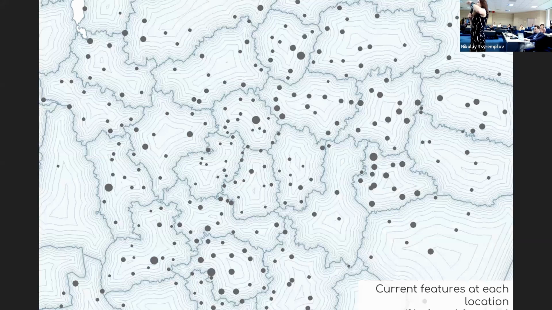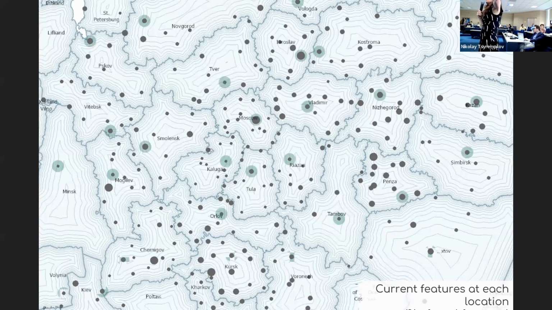And you can zoom in so you can see this a little bit. This is the last thing I'll show you. You can just zoom in to make it easier to see, and you can see I put a little blob on the provincial towns so you can differentiate them from the uyezd towns. So that's the current features at each location. And you can see that, not surprisingly, Moscow has a lot of current features. Some of the other surrounding towns don't.